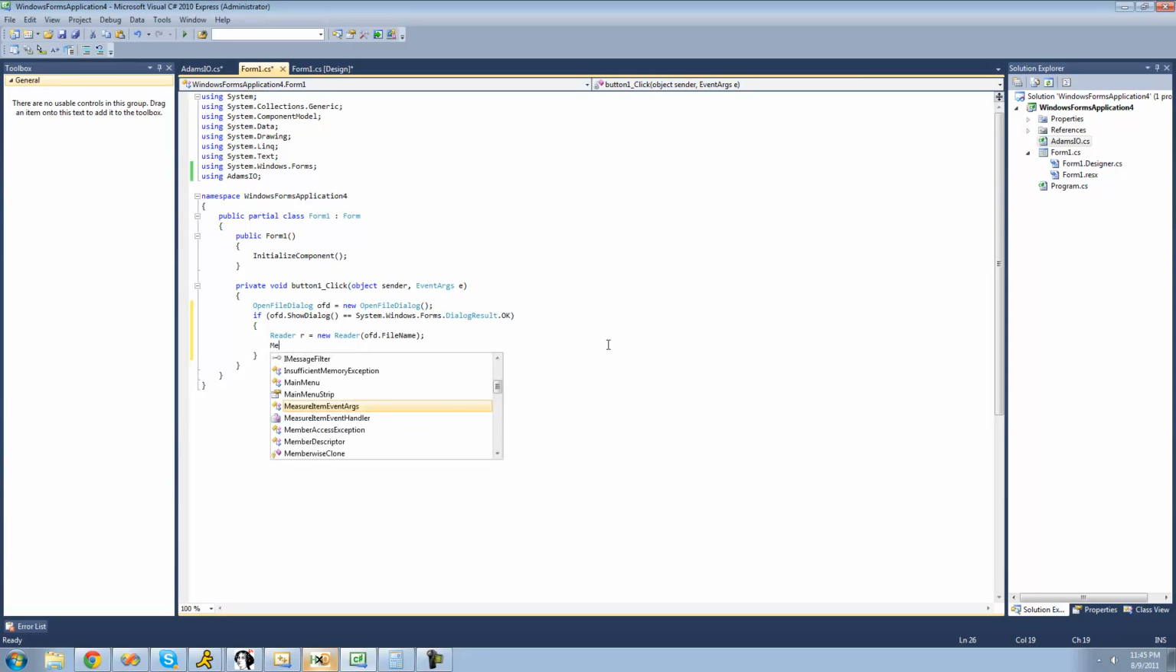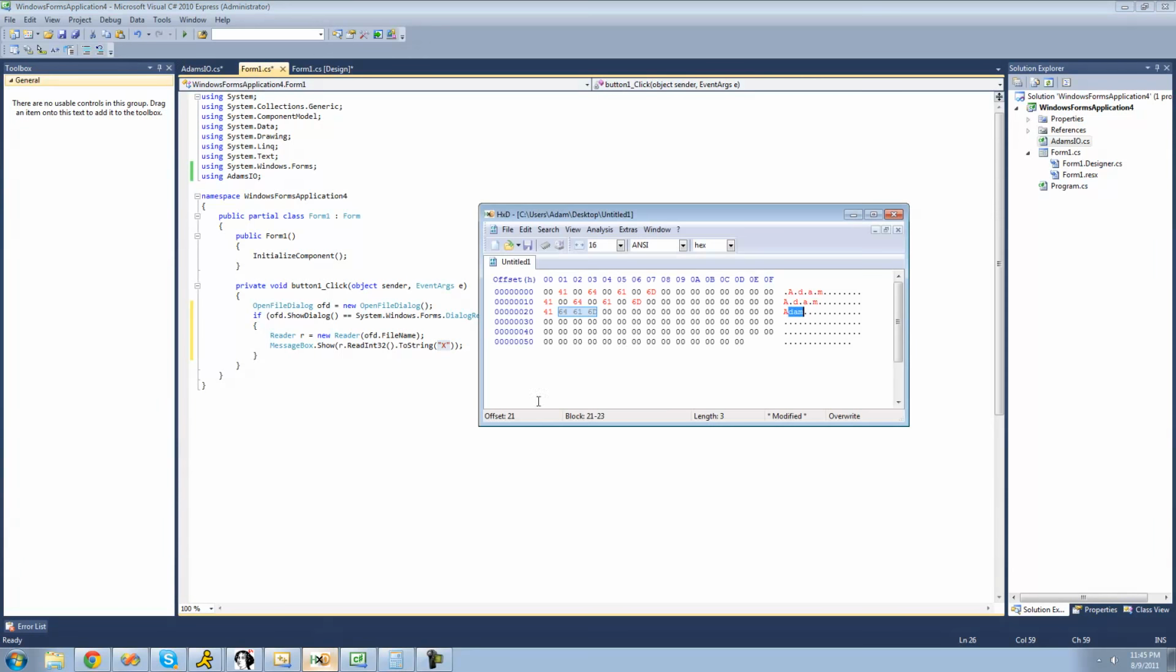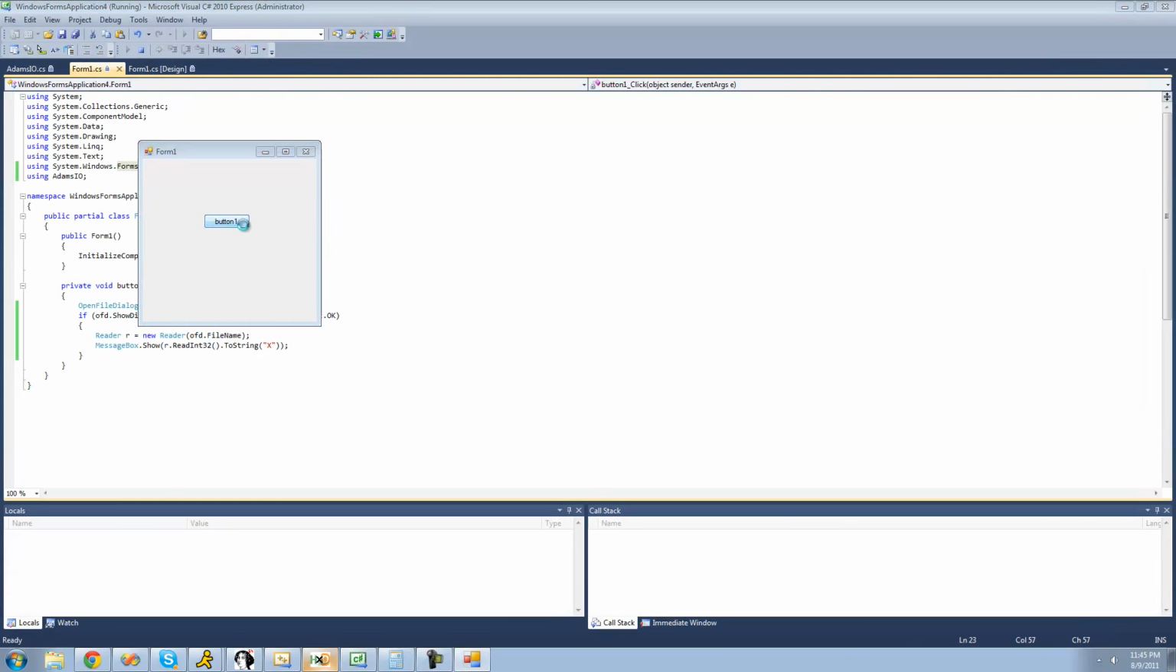So we're going to say MessageBox.Show r.ReadInt32, and then we're just going to want to convert that into a string. And I'm putting an X in there so that it'll return it in hexadecimal so that we can actually see if it did read it correctly. So if we were to save this file right here and have it read an Int32 right at the beginning, we should get 00410064. Let's just make sure that this works.